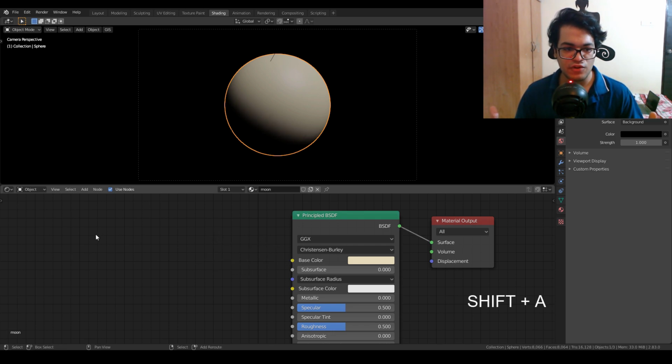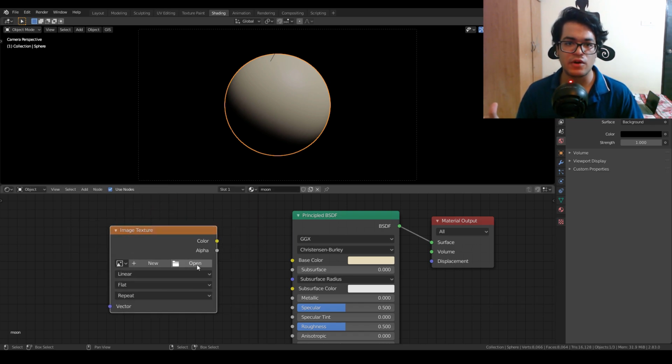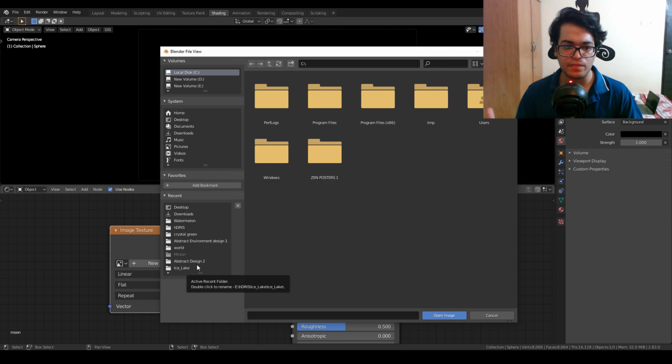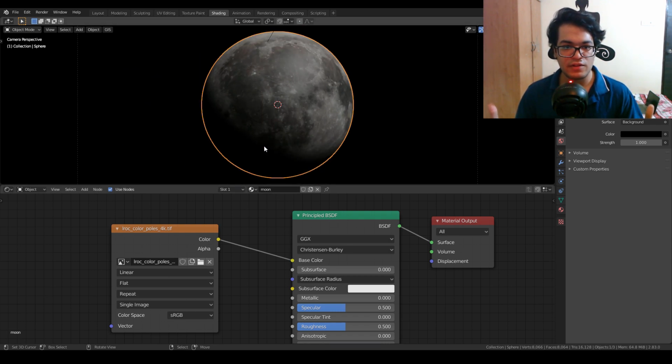So under the textures, I'll add an image texture. And I'm going to leave the link to the texture in the description so you can go and download the texture. Okay, so once you have that texture, connect the color into the base color of the Principled. Now essentially what this will do, this will replace your base color with this texture.